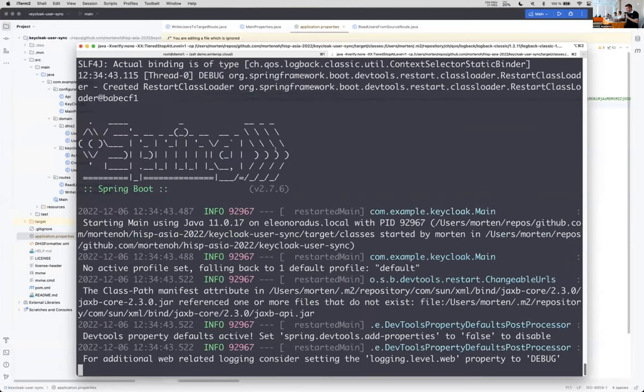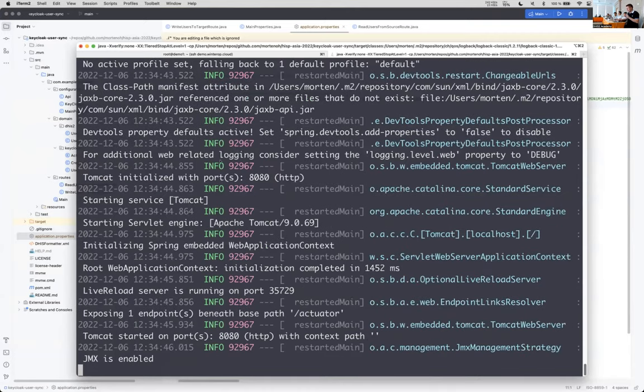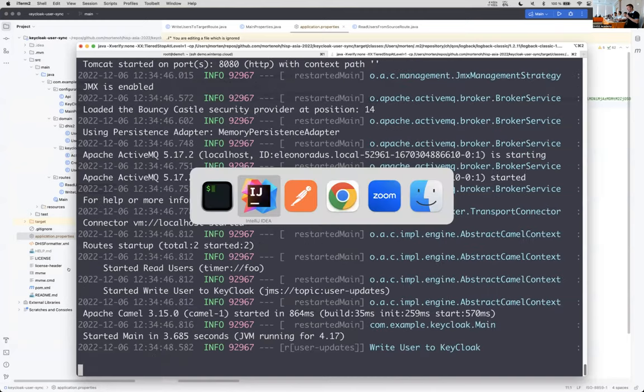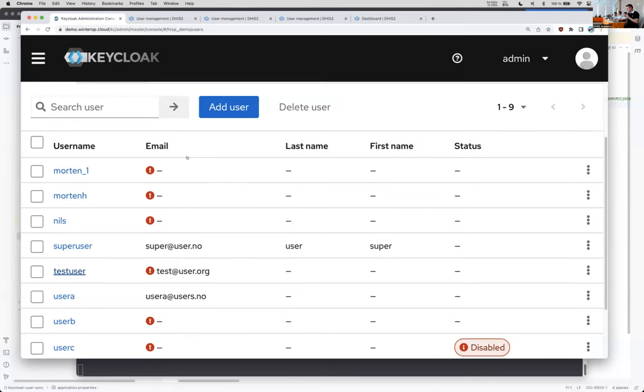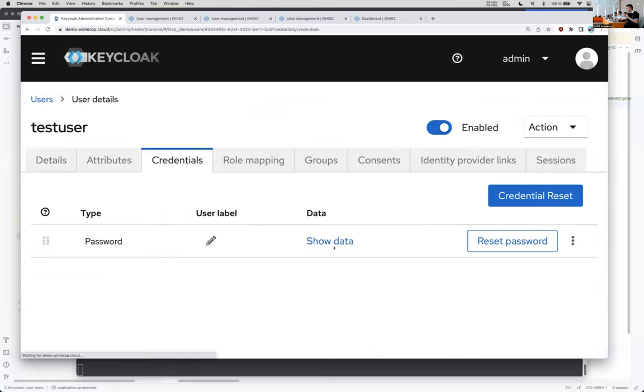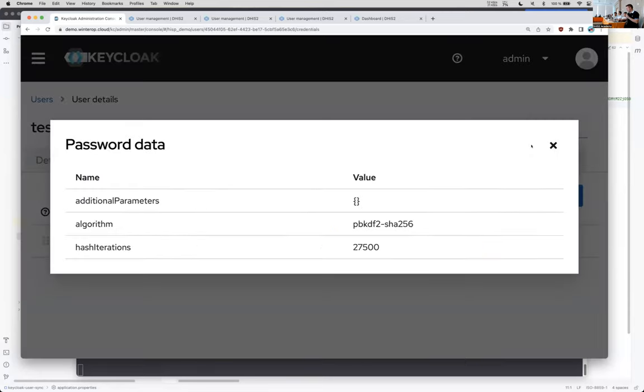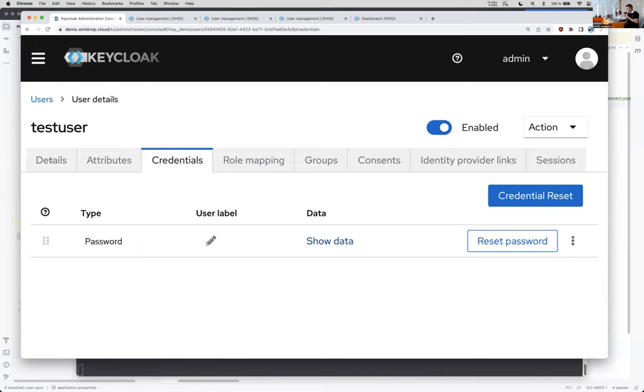This time it was successful. You go back to your Keycloak. You can refresh. We have the test user. Right, so now we have the test user here. If you go into here, you will see it has some credentials and so on. So yeah, nothing too exciting, but at least it worked.